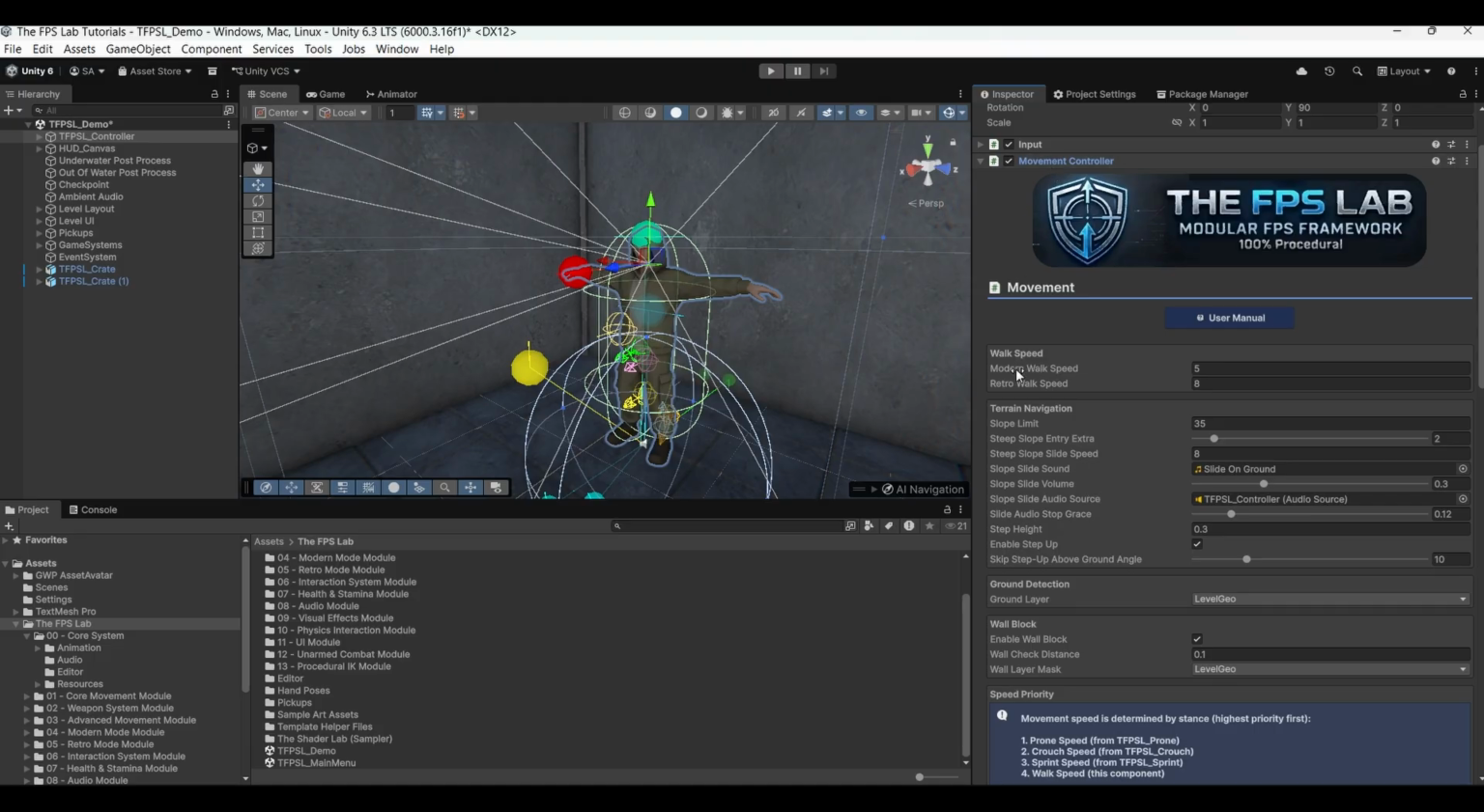The movement here is basically what it is: your modern walk speed, how fast you walk, and your retro walk speed. Even though you have the modern one installed in the demo, it still populates this. If you switch modes, it'll automatically use the retro speed as opposed to the modern speed. That'll be shown later on in this video. There's the slope limit, which is the limit that your character can walk on before they start to slide, as well as all of the terrain navigation information here. It's all pretty self-explanatory. Just go through that. If you're not sure, just put your mouse over it and it will tell you exactly what it does. Or you can use the user manual.